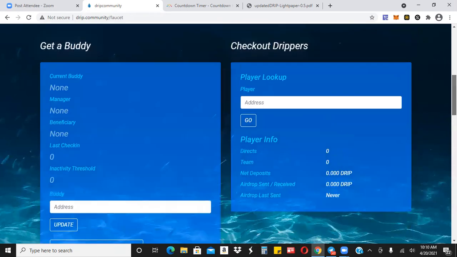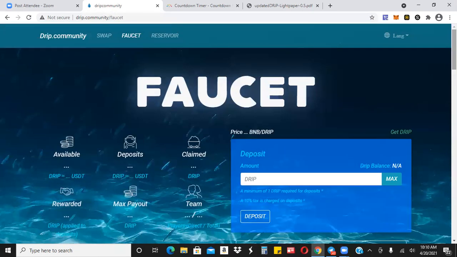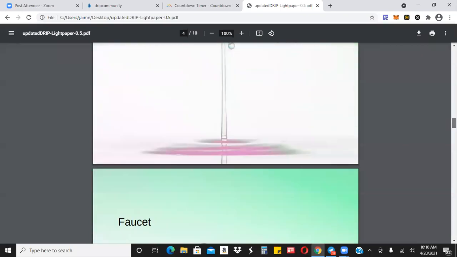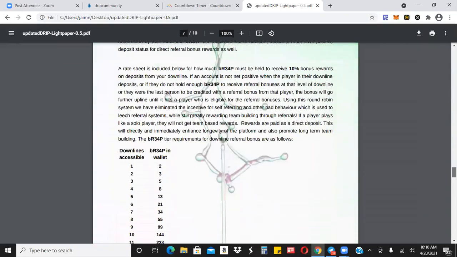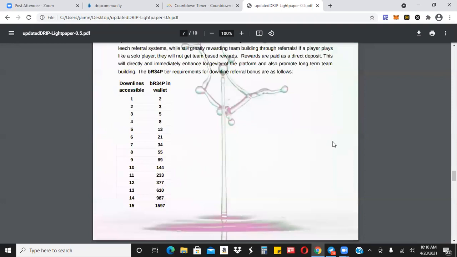Yeah, so other quick thing also, if you want to refer and build a team, you do need to have BR34P, that token. So if you go into their white paper, there is some requirements here. If you want to build a team, if not, then this is irrelevant to you. But if you want to build a team and you want to get referral commissions based on how many levels, you need to have BR34P in your wallet. It's pretty cheap right now. I think one BR34P, I believe, don't quote me on this, but I think it's like $30.